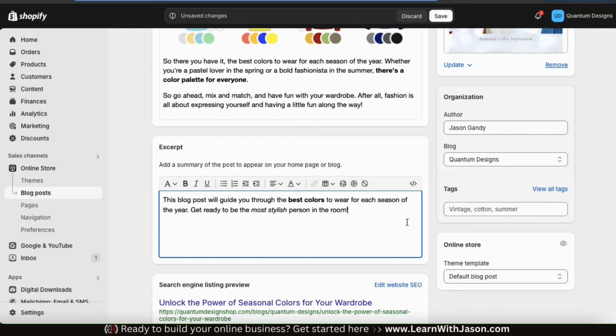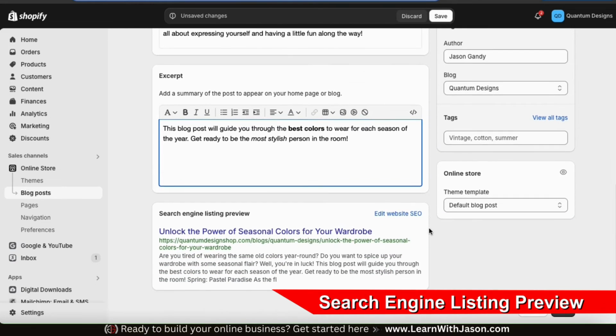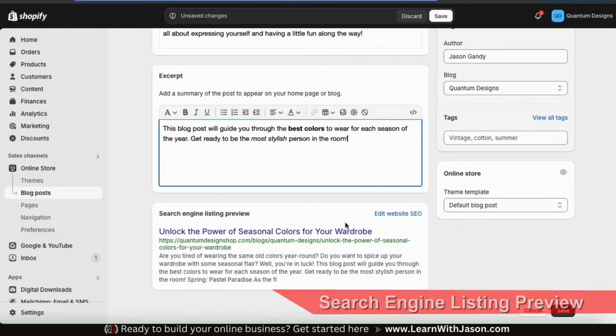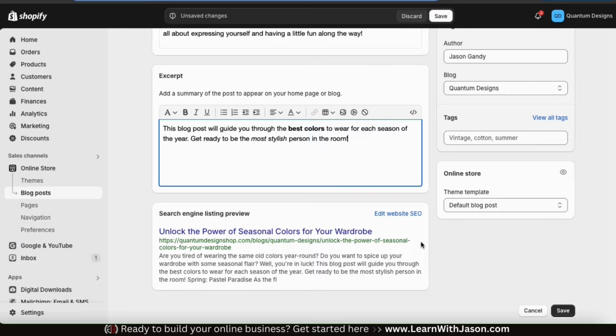So after you finish adding your excerpt, let's scroll down and go to the Search Engine Listing Preview section. Here's where you can edit the text that's displayed in the search engine results for your blog post. In the search engine results, customers will be able to see the title, your website link, and the description that you add. To optimize your search engine listing, you want to make sure to add descriptive titles and descriptions, and include relevant keywords and keyword phrases for your blog post.